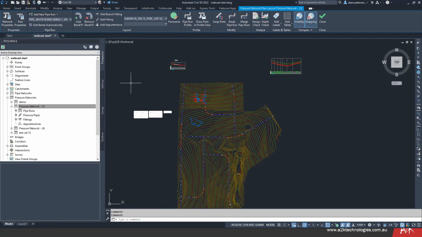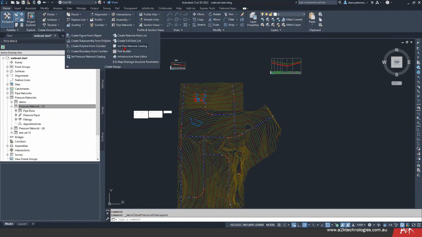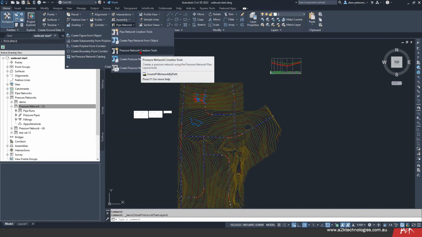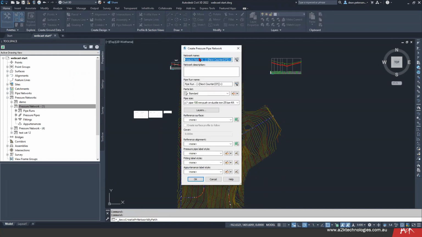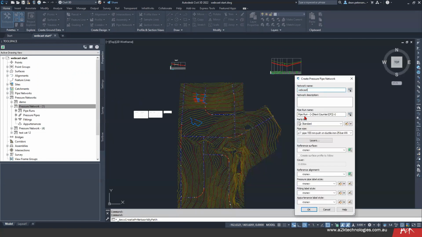Now, for this webcast, I might not continue one of those. I'm going to instead close that. So this is a context sensitive ribbon. You've got the close on the right-hand side. I'm going to instead go to create design, pipe network drop down, I should say, from the home tab of the ribbon. I'm going to go pressure network creation tools to make a new network. We'll call this one webcast. And here's the pipe run. It does them automatically now. And this is the new stuff that they built. So you can name it whatever you want.